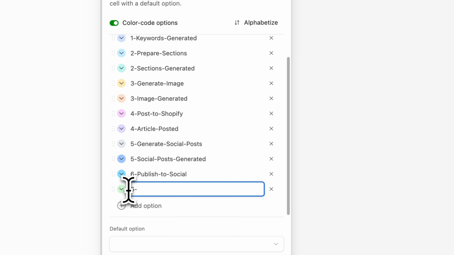Finally, let's add fields for your social media posts, so you can manage everything in one place. Add a field for Instagram post, and set it to long text to store the caption and hashtags for Instagram. Repeat this for Twitter, X post, Facebook post, LinkedIn post, and Pinterest post, all using the long text field type. You've now created a fully functional Airtable table that can help you manage the entire content creation process.